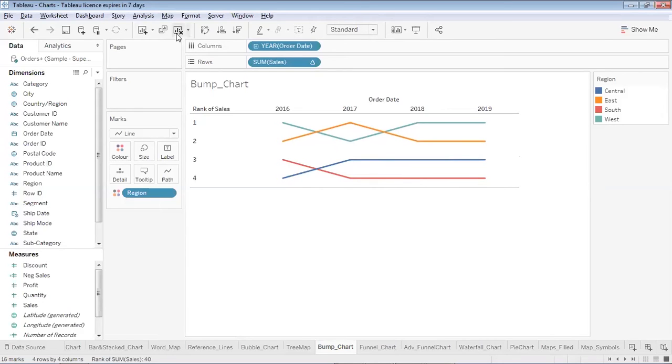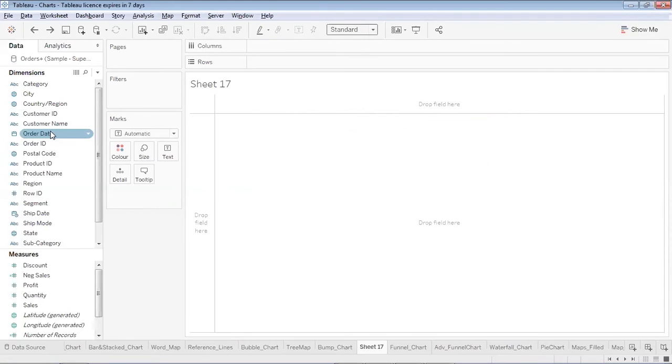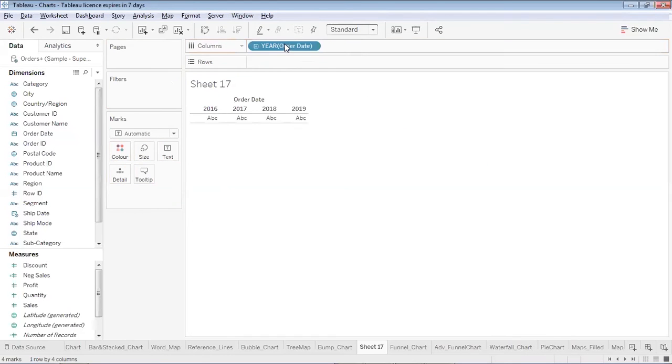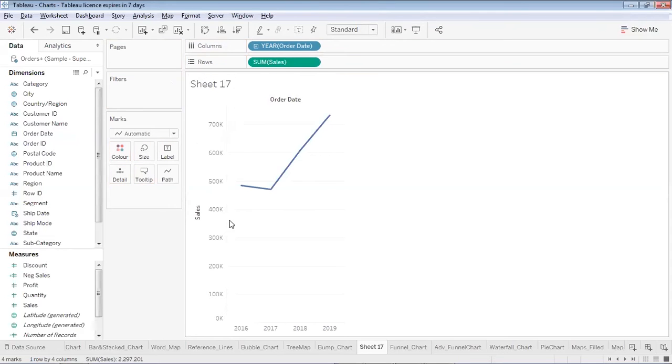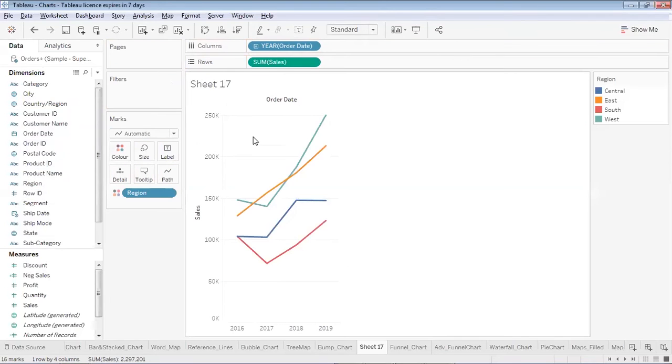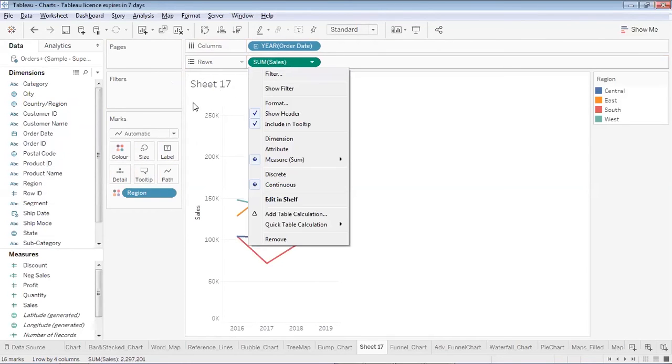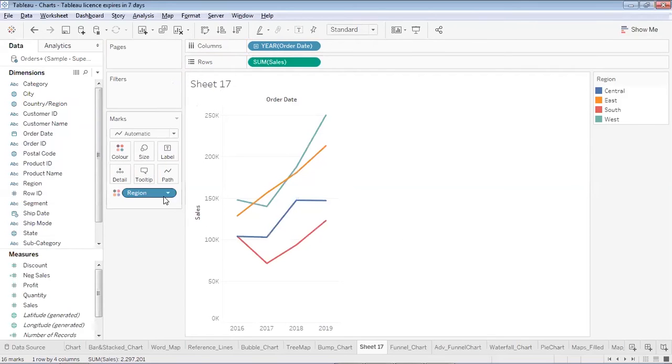So let me remove this and let me tell you how to create a bump chart from scratch. First of all, let's select the order date, and then I analyze the sales over the past 4 years. So for the past 4 years, this is the sales trend. Now if I would like to see it based on region, for each region I have got a sales trend. Now over here, I'm good with the scale, but I would like to see these not in terms of values.